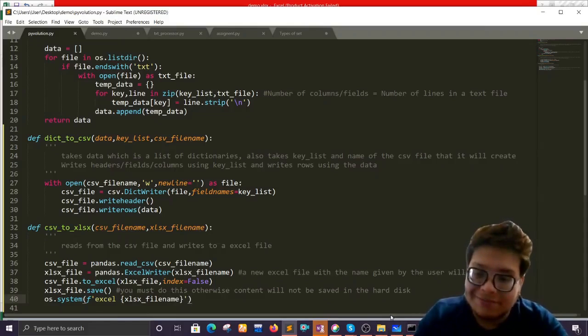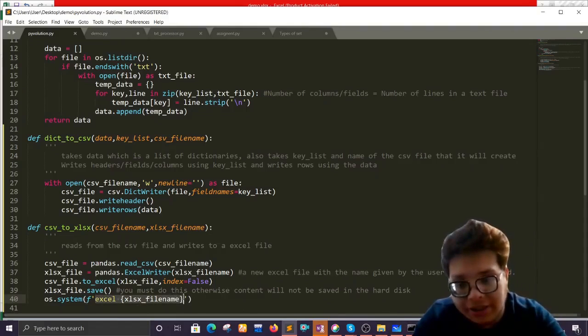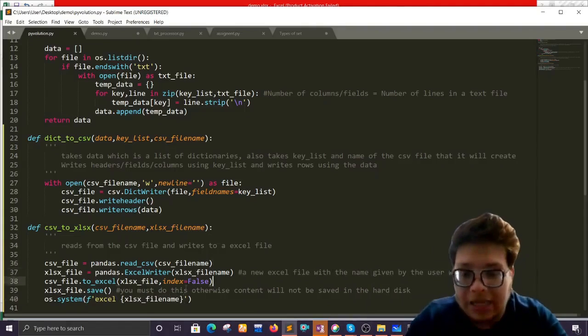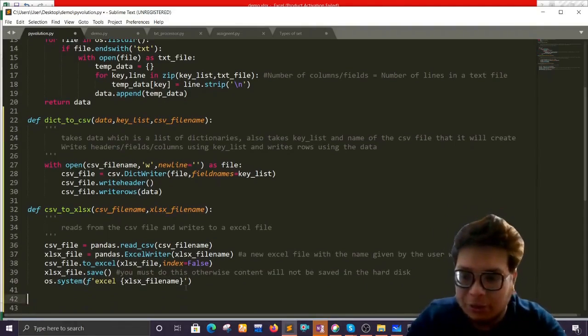So let's save this one. Basically this is just a Windows command. If we run it in the Windows CMD, this will work just as fine. So now let's run this once again. And okay, this time let's do it completely automatically.